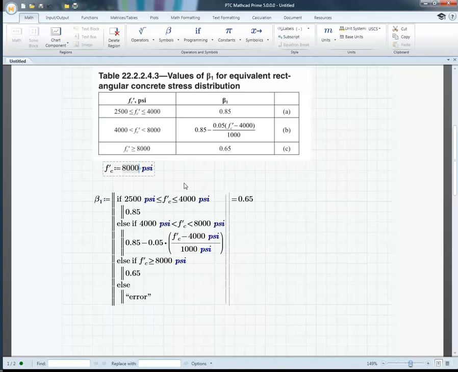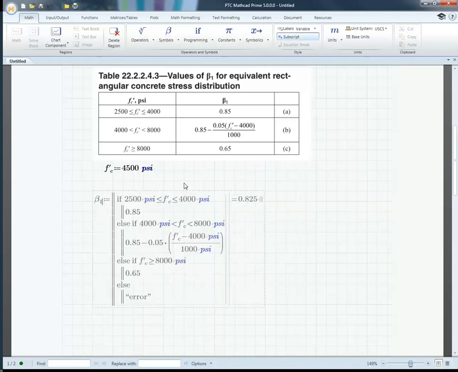And if I got, say, 4,500, then it would give me something less than 0.85, because in this particular branch, the second one, it's greater than 4,000 but less than 8,000, so I've got to go through the equation. So it should be something less than 0.85, and it is.